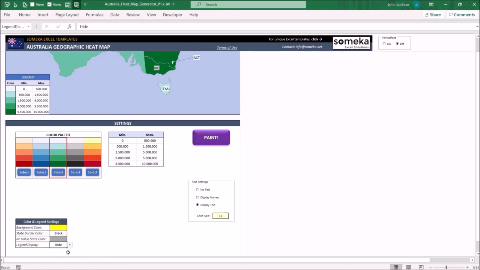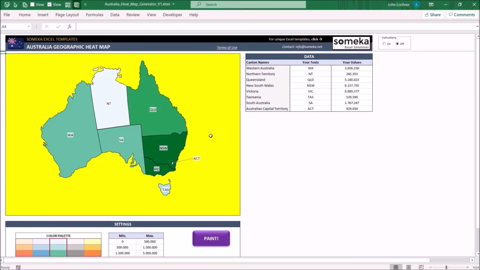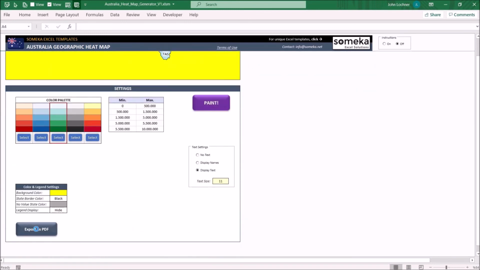Once you enter all your settings and values, hit Paint again. You may also export the image when you hit Export as PDF.